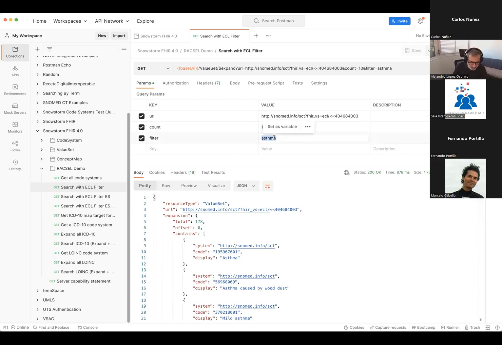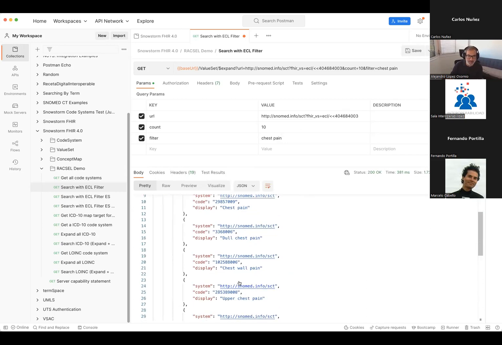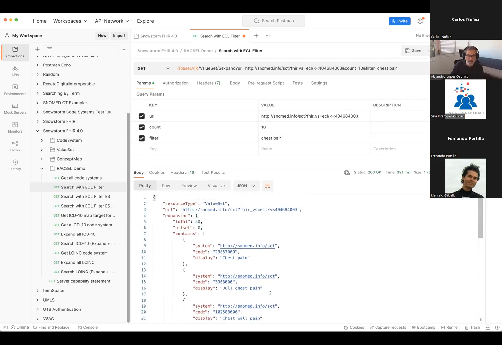Now, if instead of asthma, I were to put here chest pain and search, you can see chest pain, dull chest pain, upper. So that's the way that SNOMED searches. And it's only diagnosis because I have this here. If it's a part of the URL, that's precisely what defines that this value set will have the descendants of clinical finding.